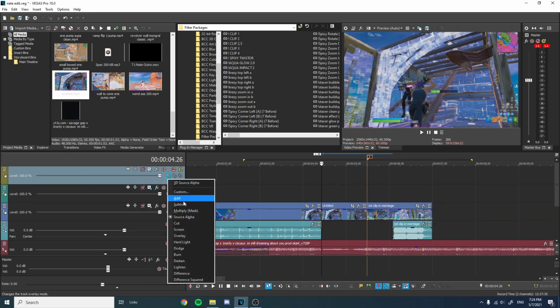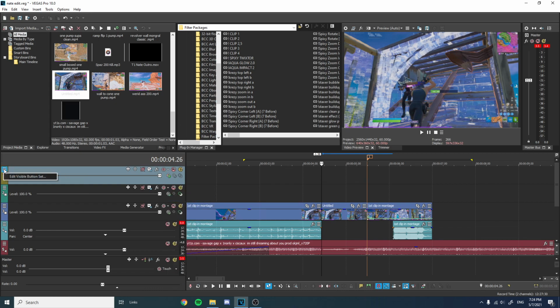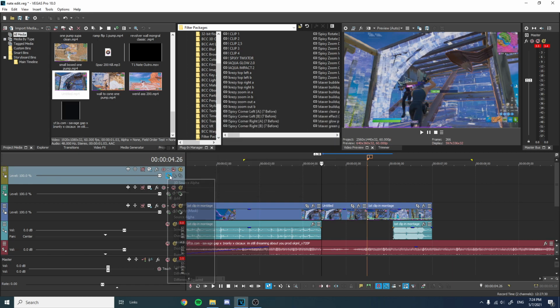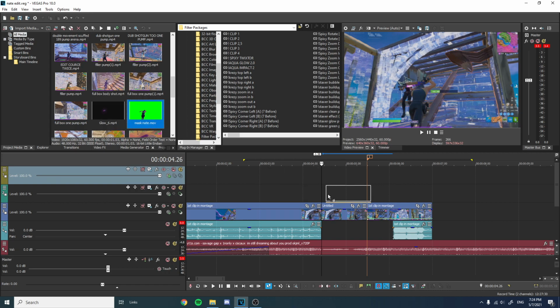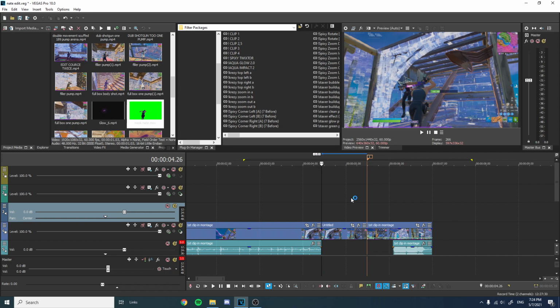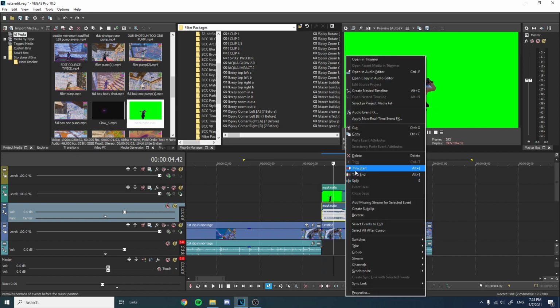The top track, you're gonna add the add section. If you don't have this, you go here, the button set, you go show all, and you click, and then you should see this right here. Then you're gonna drag your mask that you made in AE. Normally your background should be black. I just have mine green. I don't know why. Green's a cool color.